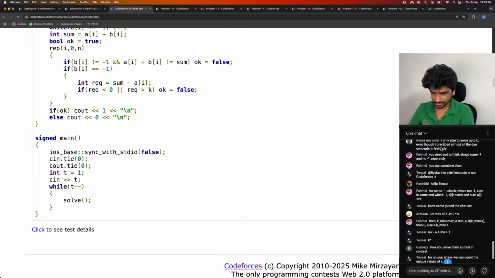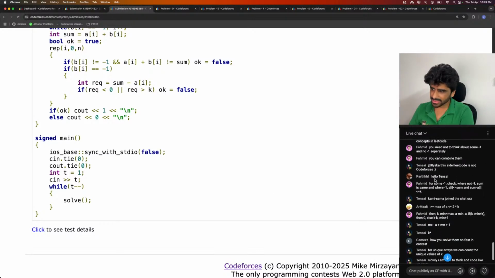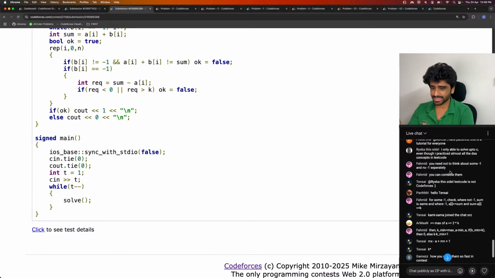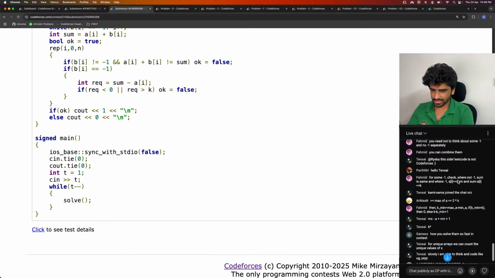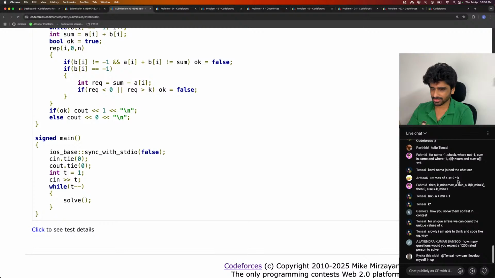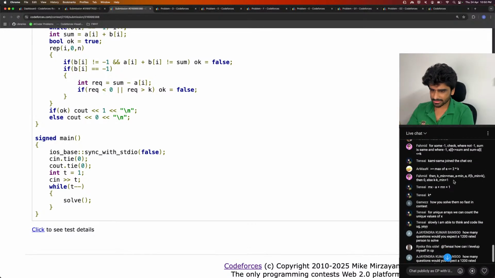Let me check the chat now. You can combine them. So as you can see, I actually have combined them in my solution. This is not LeetCode, it is Codeforces. Okay, yeah. Check where not -1 something something.